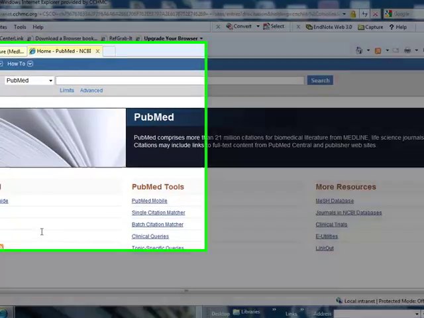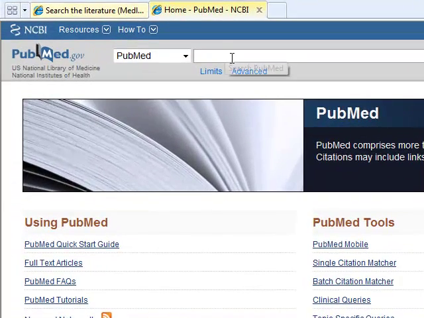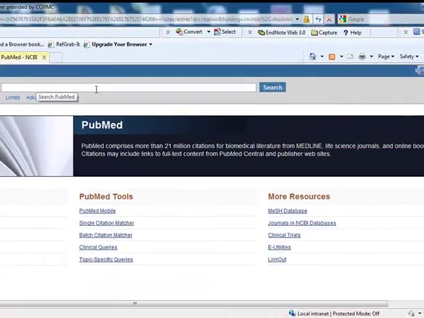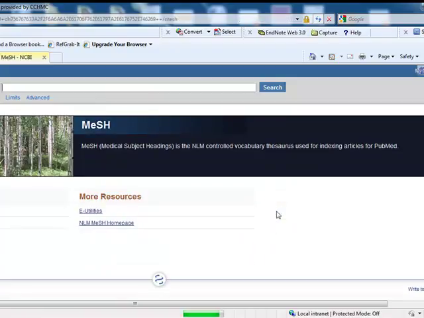At this point, I could decide to put all of my search terms in this top box and see what happens. I don't like to do that because I need a little more control over my search, and I want to know which words work and which ones are in the MeSH database. So the first thing I do is go to the MeSH database.